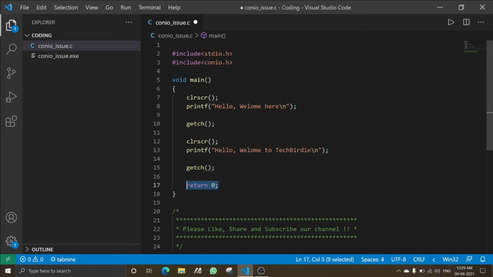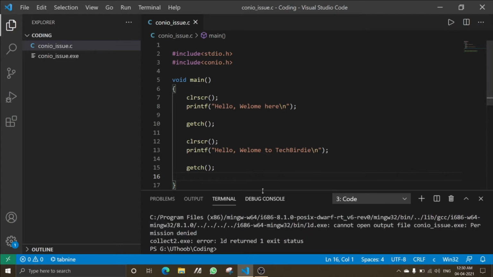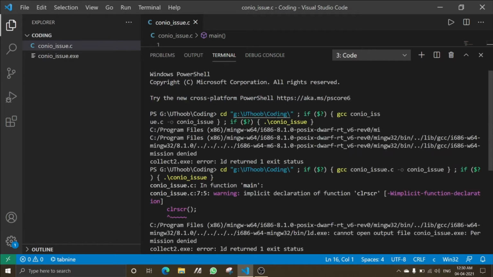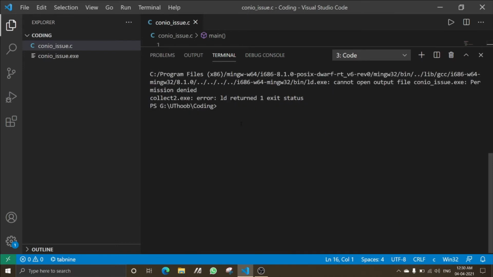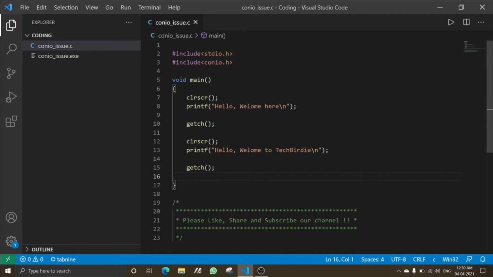Oh, okay, I have to remove this return 0 also, sorry. Okay, so now we will run the program and check it out, and here we go. You can see various kinds of errors are generated on running the program, and the program is not executed. So the problem here is that we have used the conio.h header file library in our program.